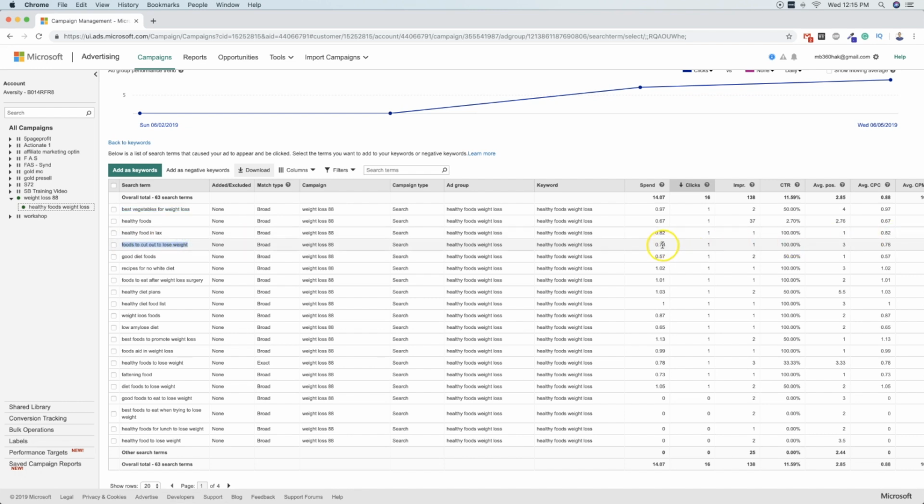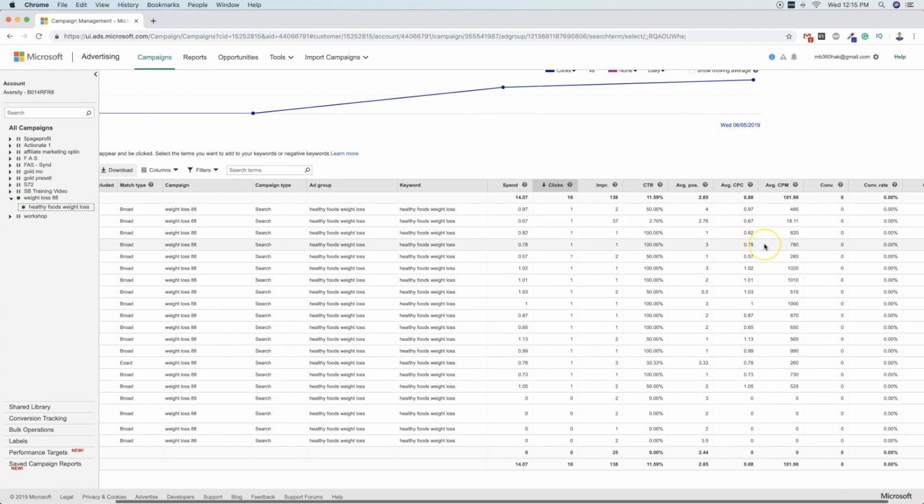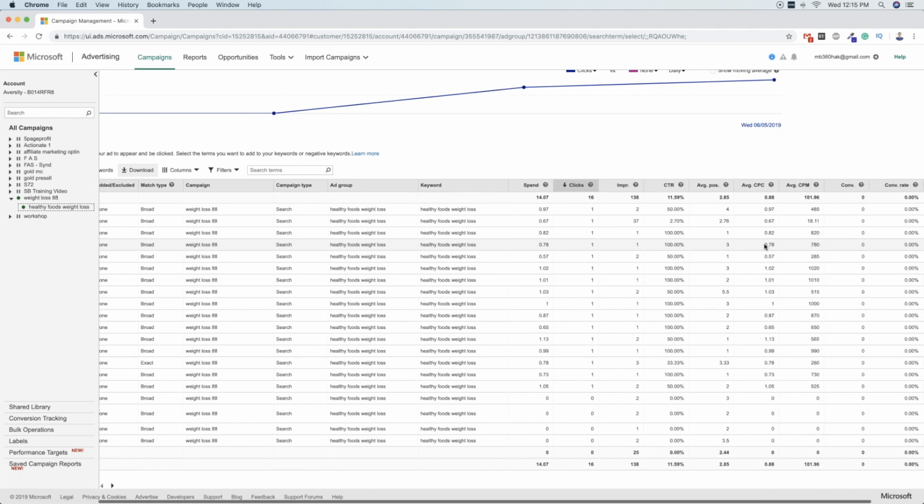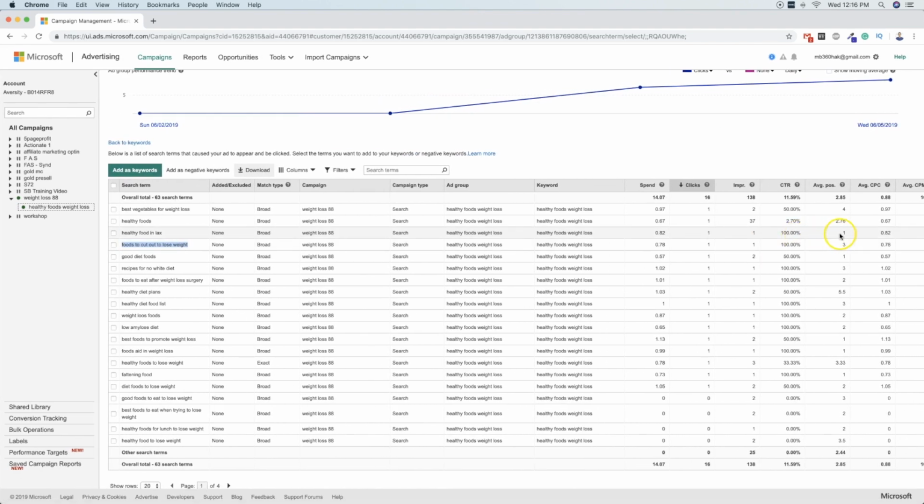Take a look. 78 cents, that's decent, right? And the click-through rate 100%. Now again, there isn't enough data because we just started this yesterday, but it's going to give you a good idea of how this keyword is going to perform. And another thing that is really important is average position. For example, this one has been ranking number 1. All right, what about this one?